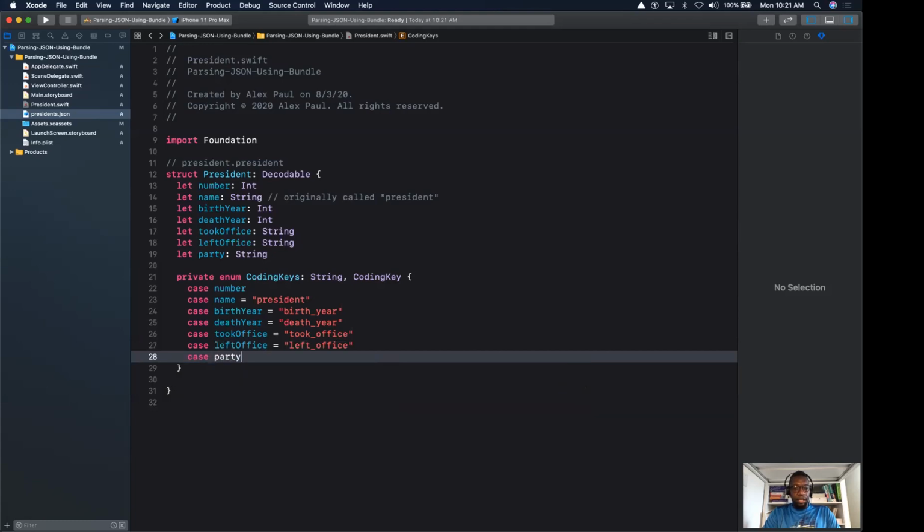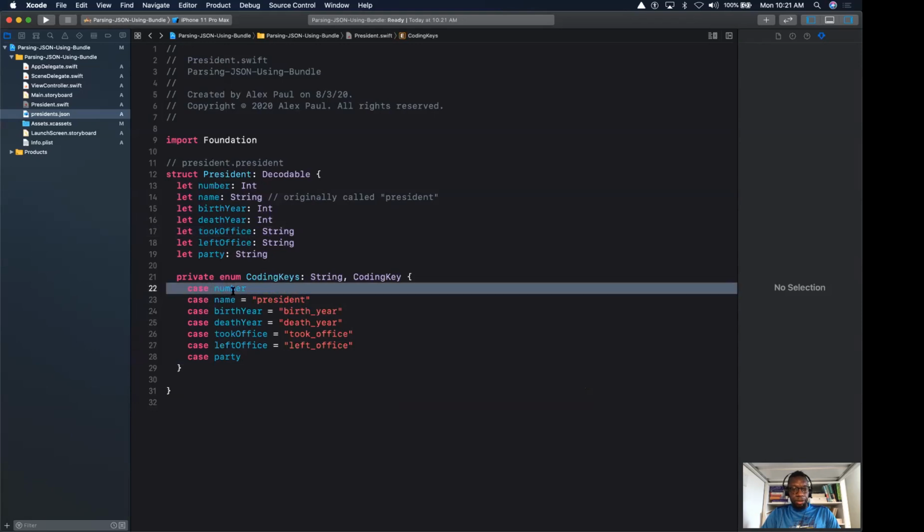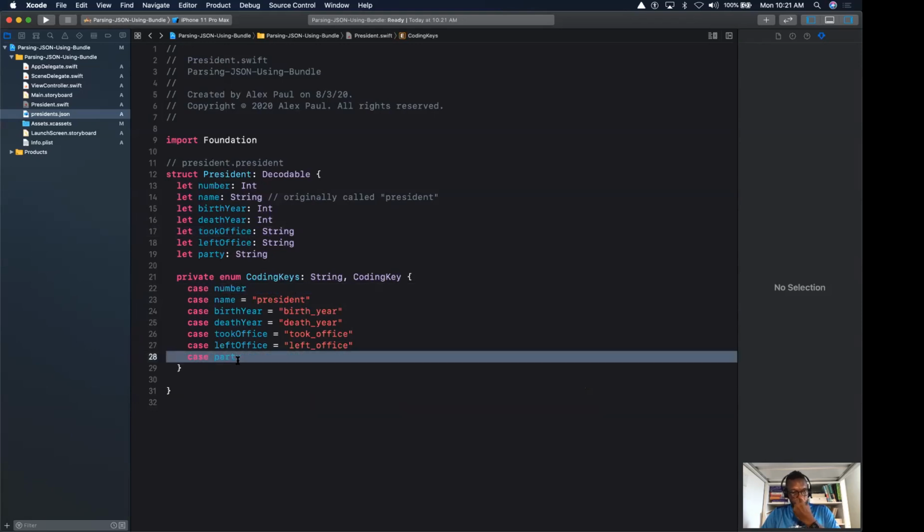Party is the same. So at this point, if you've typed this out, you shouldn't have any errors because you've taken the original keys and changed them to name. Make sure name is here. You change birth year to camel case birth year, and it is here, and so on and so forth. The only two things we did not change were number and party.